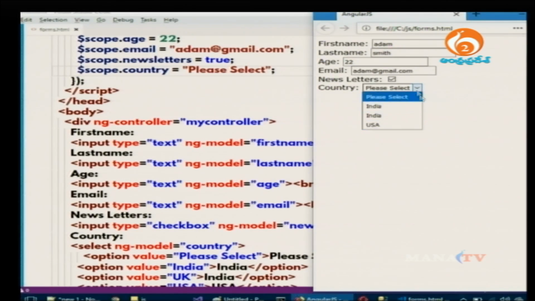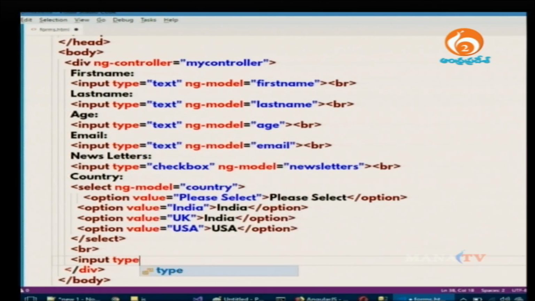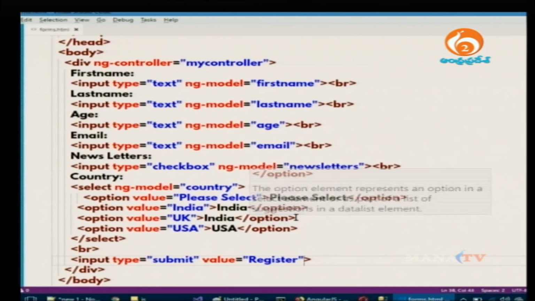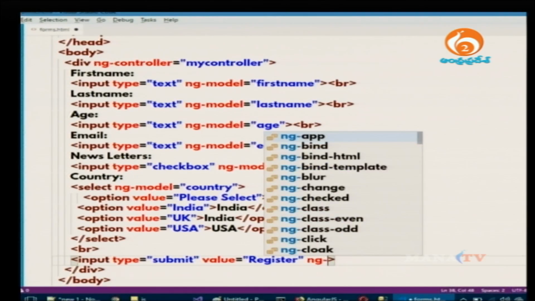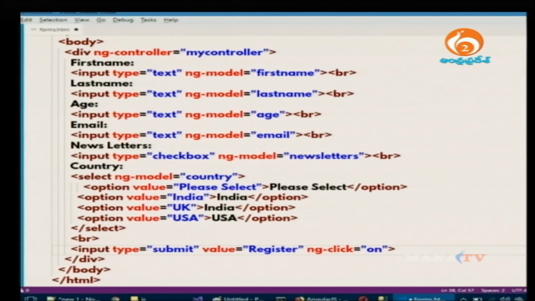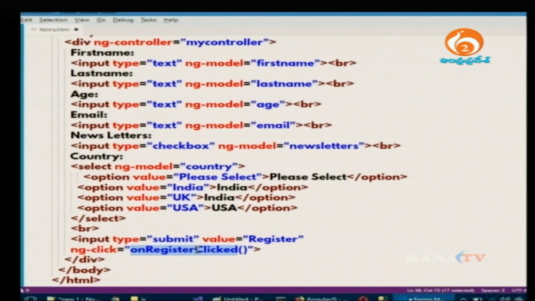And finally, after creating the check boxes, drop down list, text boxes, I want a submit button. So when I click on the submit button, I want to do some process. I just create a submit button here, input type equal to submit, value is equal to register. When the user clicks on this register button, I want to execute a function. So what will you do? Here I will just write ng-click equal to some function name we have to specify. The suitable naming convention is on, followed by the button name, followed by the event name, that is onRegisterClicked, that is a suitable name.